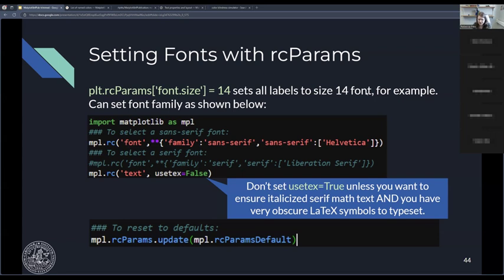There are ways to set math text to serif or sans serif using font families and RC parameters. So if you import Matplotlib as mpl, for instance, then you can call matplotlib.rc, which is a dictionary, and select font or text, and then enter a sort of sub-dictionary to select the font families or to select individual font styles.